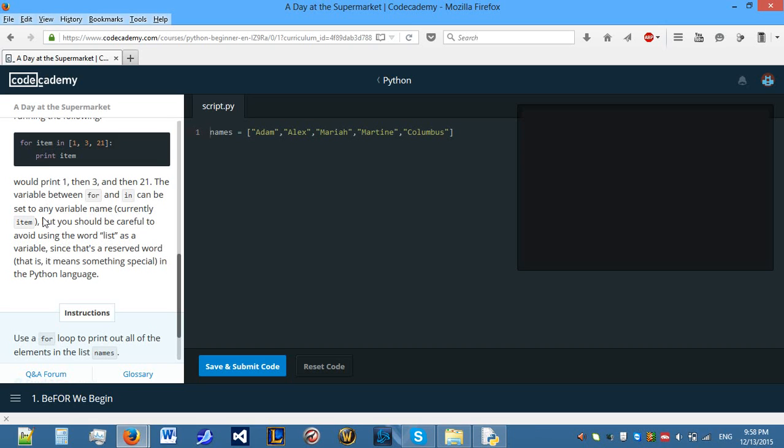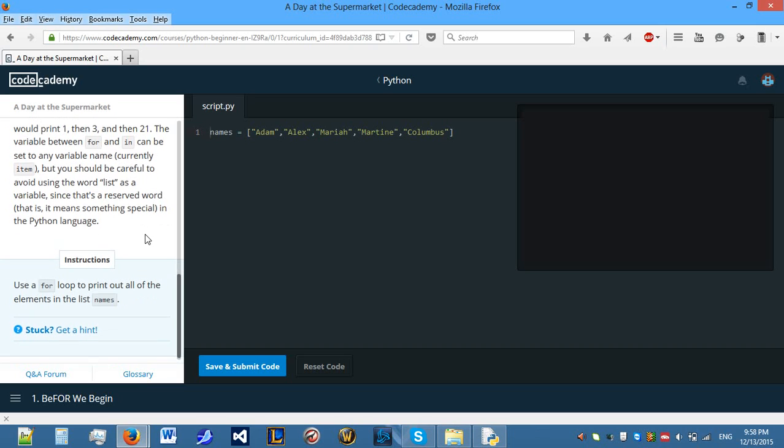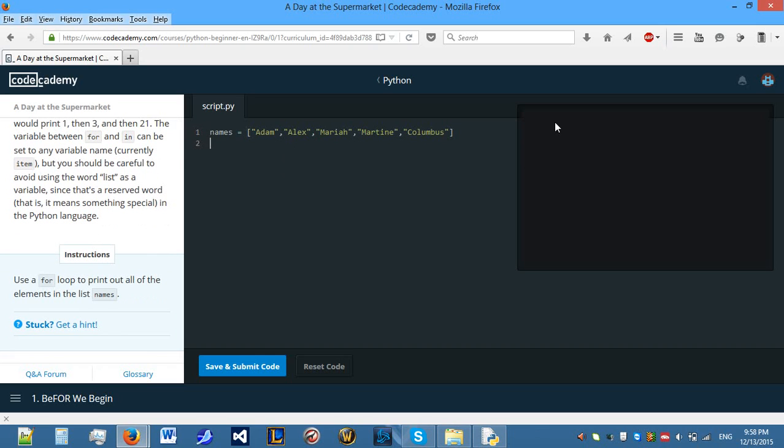So the variable name between for and in can be set to any variable name, currently item, but you should be careful to avoid using the word list as a variable, since that's a reserved word that means something special in the Python language. So what this task requires us to do is use a for loop to print out all of the elements in the list names.